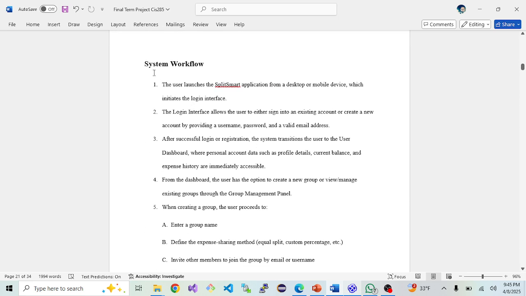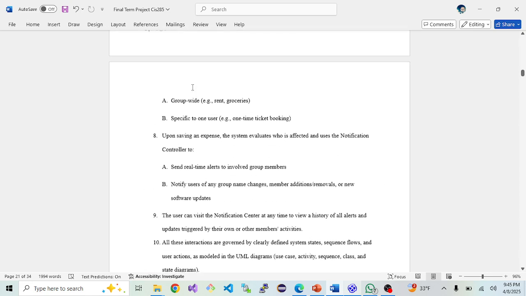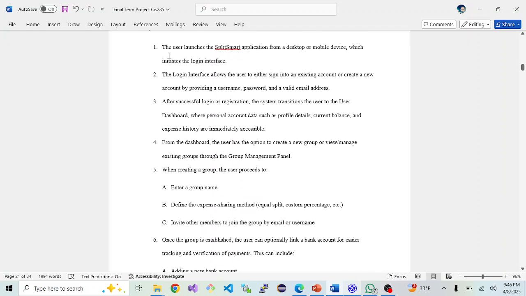Here I have my system workflow for the SplitSmart. We're going to have 11 steps for this workflow, which I'm going through right now. First, the user launches the SplitSmart application from a desktop or a mobile device, which integrates the login interface.